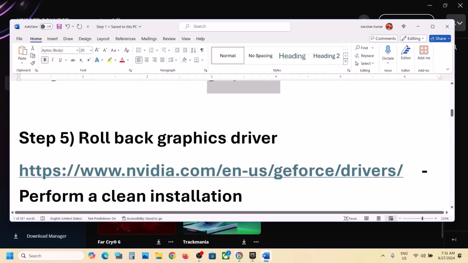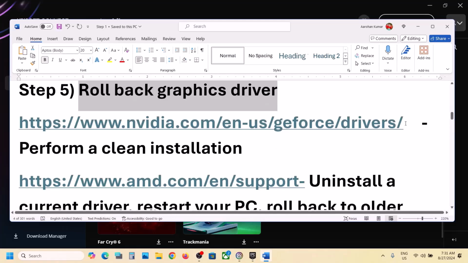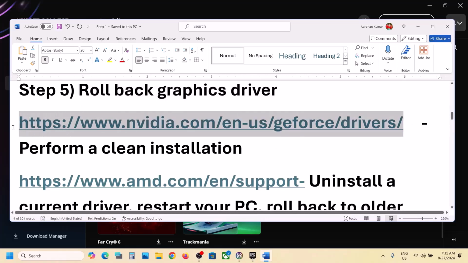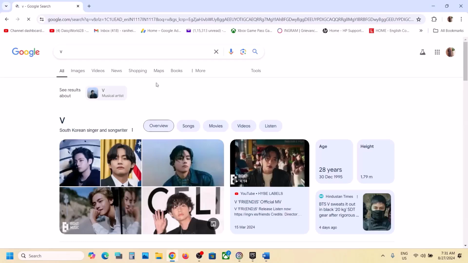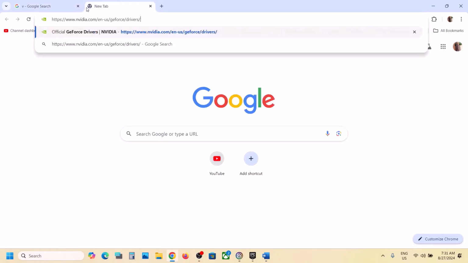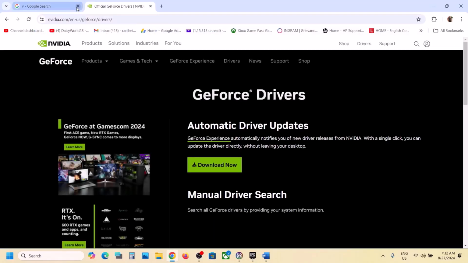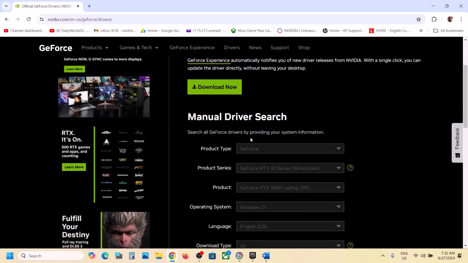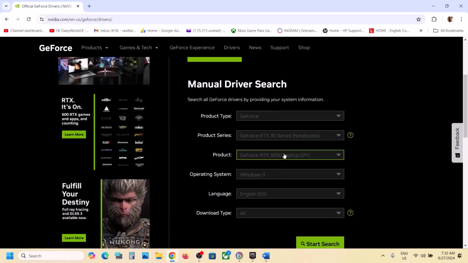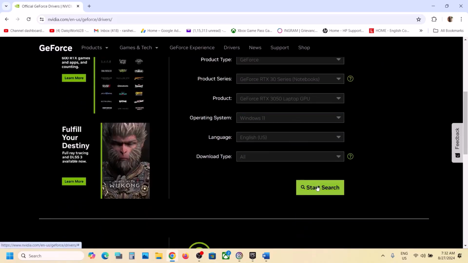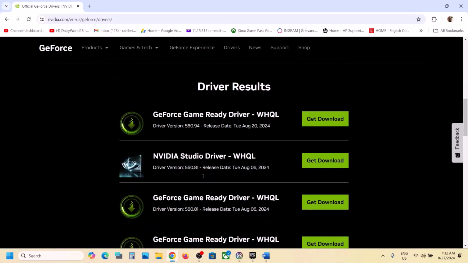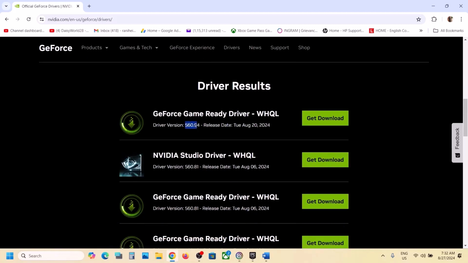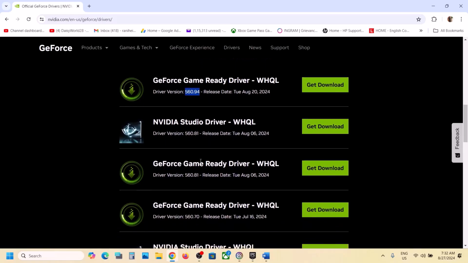Now the next step is to roll back graphics driver. So for this you can again go to NVIDIA website and then now select your graphic card from the list. Make sure that you select your graphic card, select the right operating system, then click on start search and then scroll down. The latest one right now is 560.94 and you can try this 560.81 or maybe 560.70.